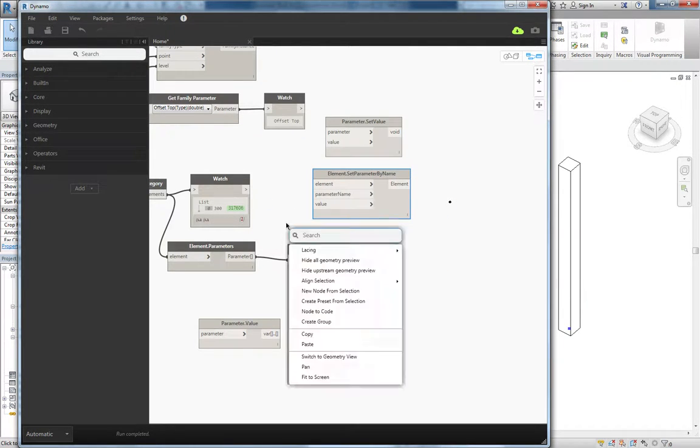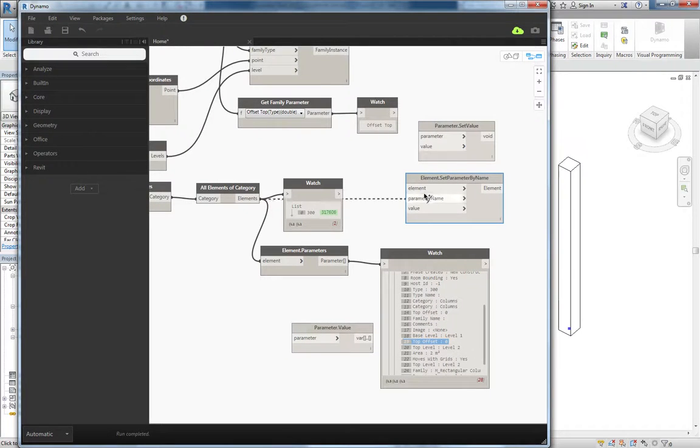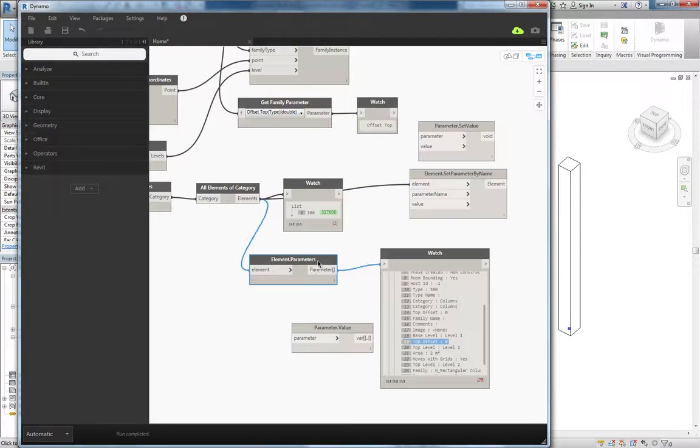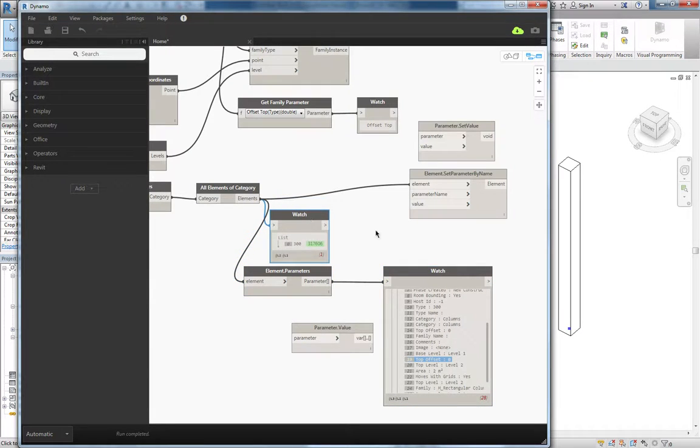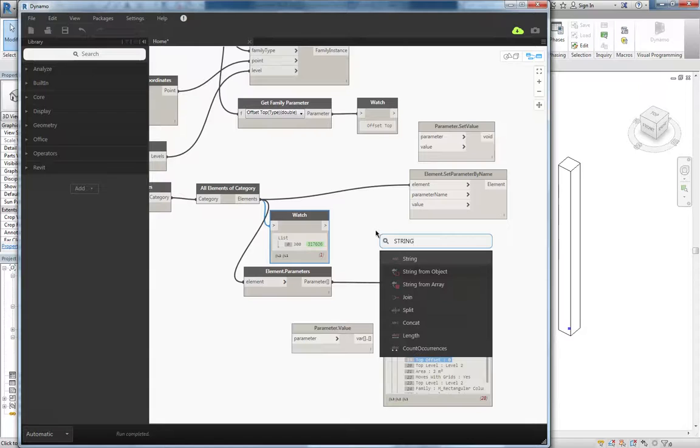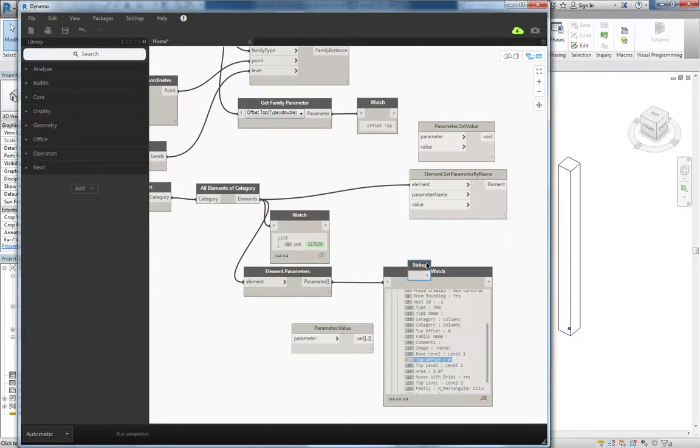Okay. Here, if I put in my element and I say, okay, I know what parameter name I want to get, and from here it's called top offset. So Revit is case sensitive. I need to make sure I type it right. So I get in a string, which is basically only a text. I put the string in, I type in top offset, capital T and capital O, and then give it a value.